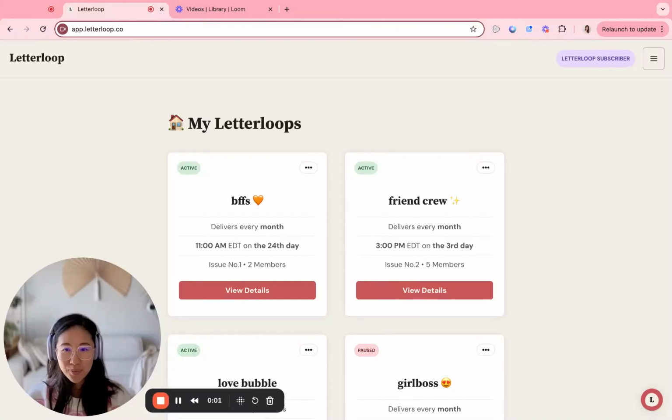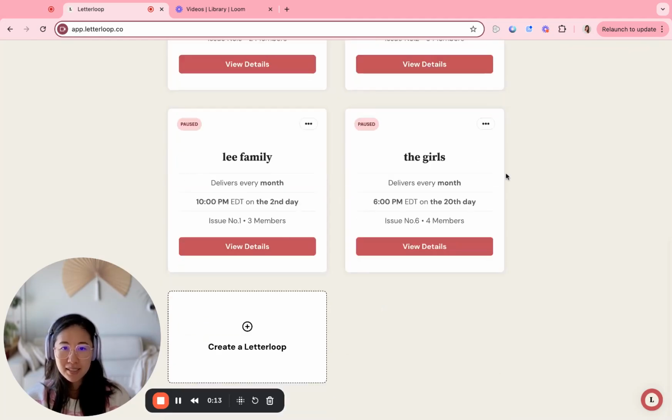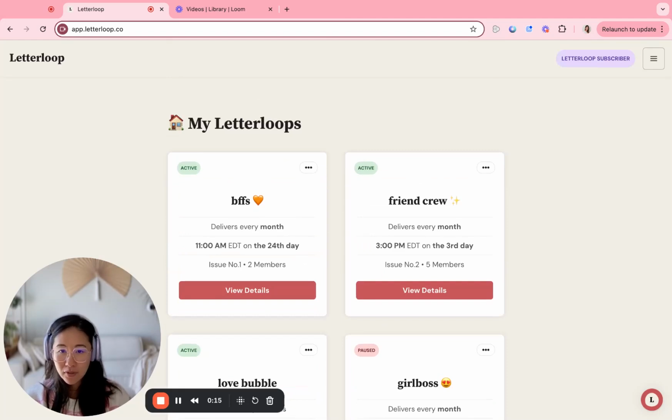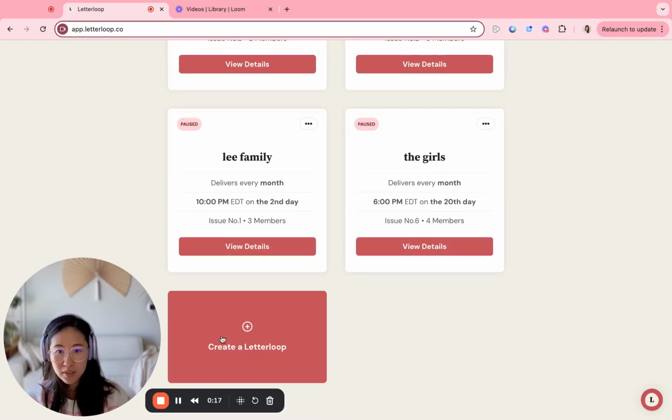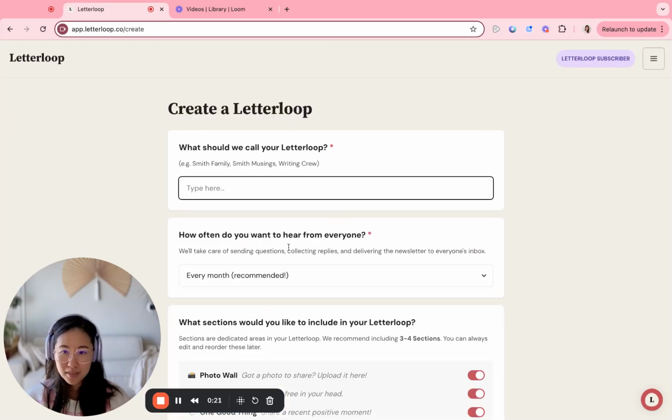Now that you have set up your Letterloop account, you can get started with creating your very first Letterloop. So this is your Letterloop dashboard, and you can see here, these are all my active Letterloops and some of the ones I've paused as tests. So when you sign up for the first time and you have no Letterloops, you can just basically create a Letterloop here. Just tap on that and we can get started.